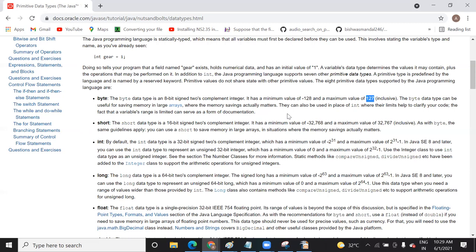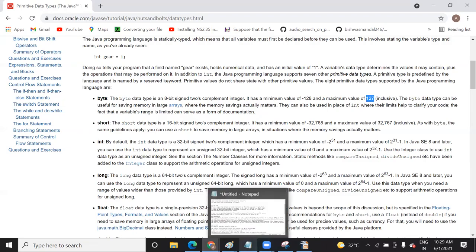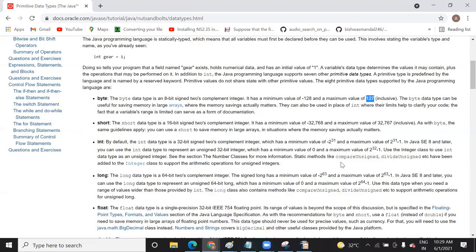You know how to convert any number into bits, decimal to binary, binary to decimal? Yeah, I know.